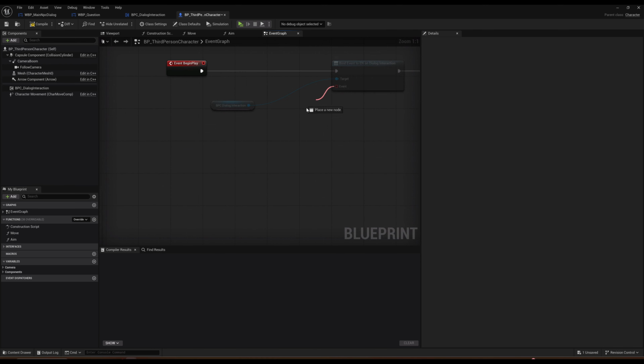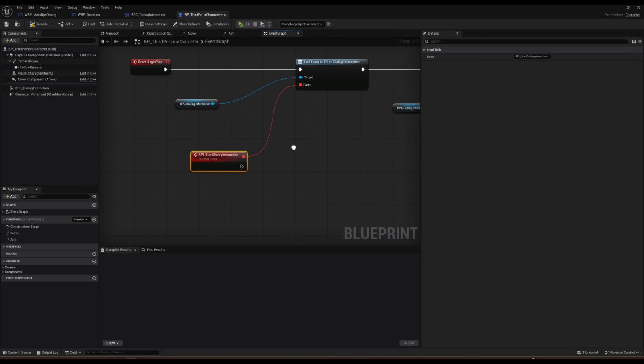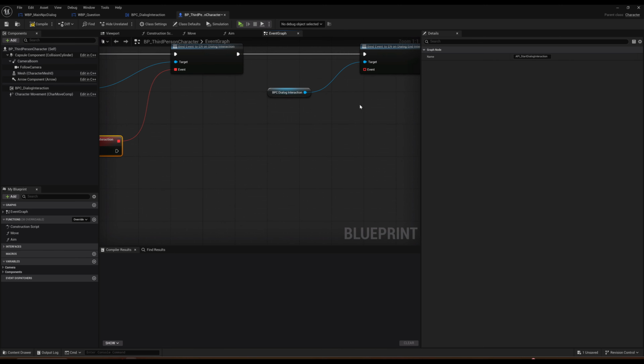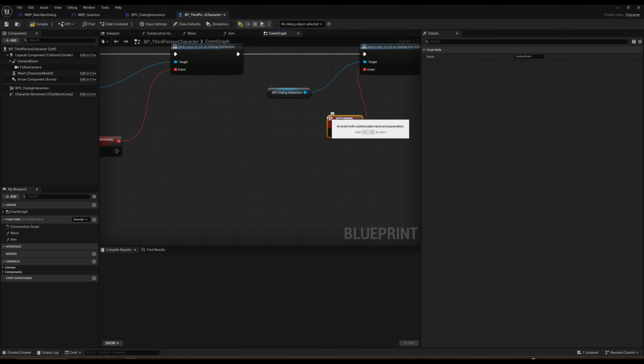But anyway, let's create a custom event here called start dialog interaction. You can run this on the client or on the server. I think this only runs on the client, to be honest, and we just need it on the client. And we're going to create another custom event as well, called end dialog interaction.